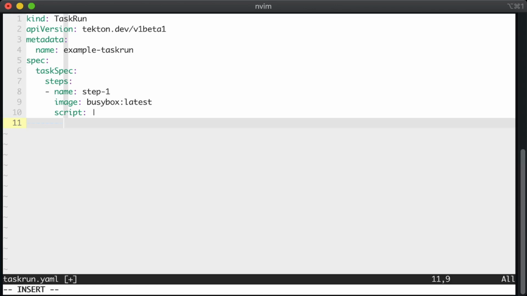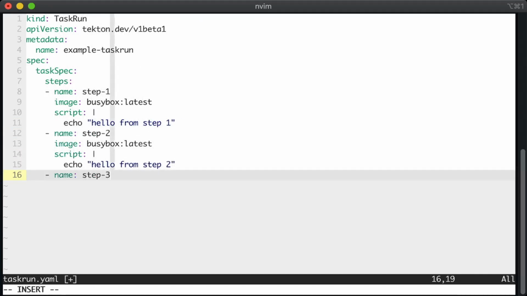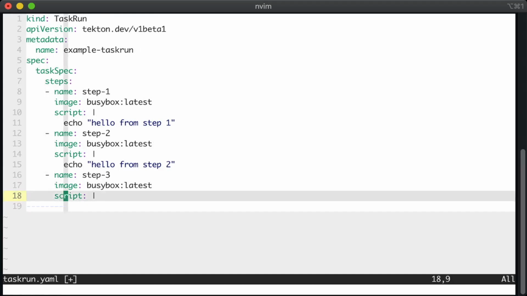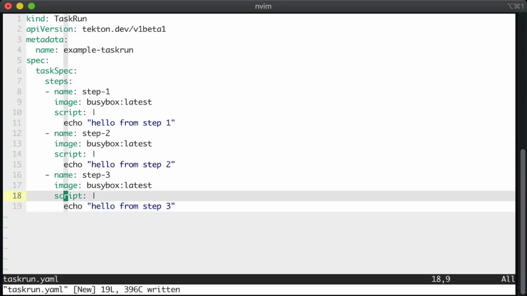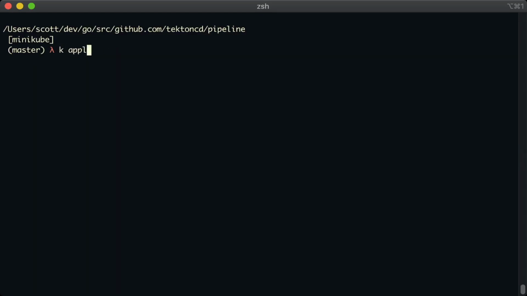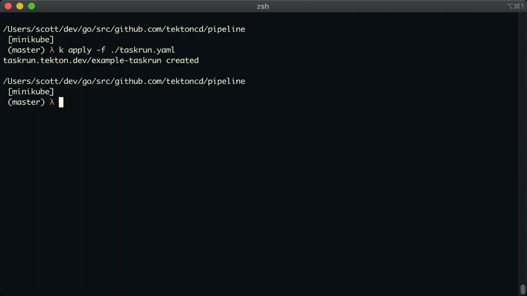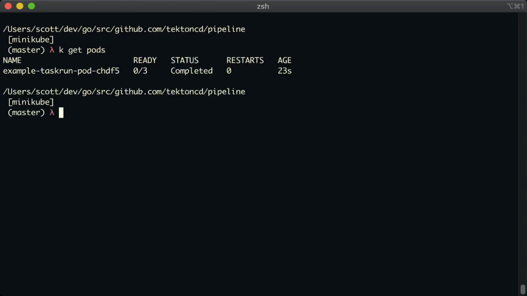So for the purposes of this example, I'm going to introduce three steps to our task. And in each step, I'm just going to echo a message. Hello from step one, hello from step two, hello from step three. All right, I'll just save that and quit. And now I'm going to apply this task run. The task run will go through its normal order of execution, but I'm just going to skip ahead to when it's finished. Okay, let's take a look at this completed pod.